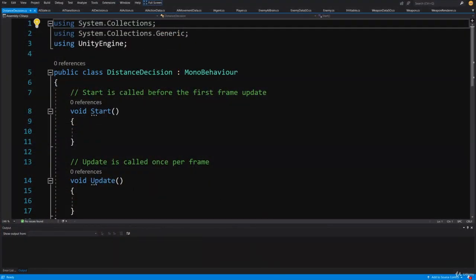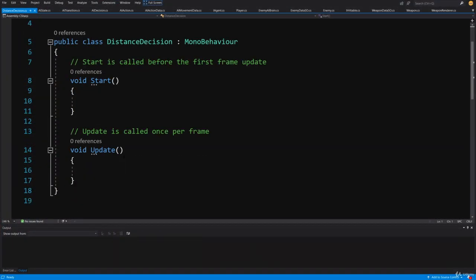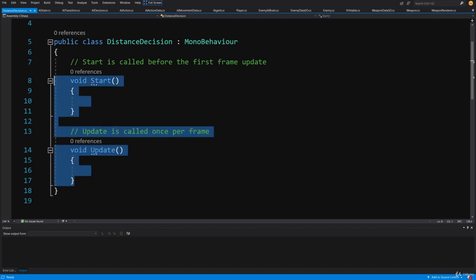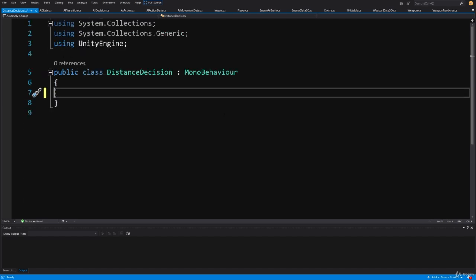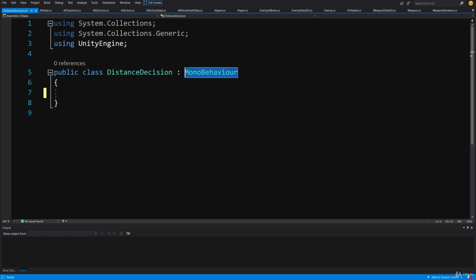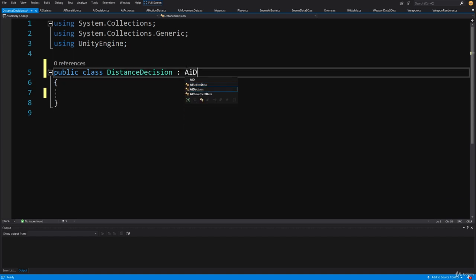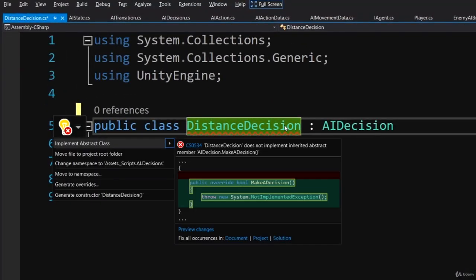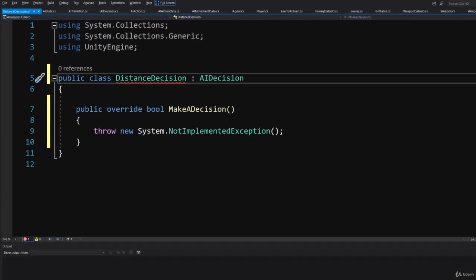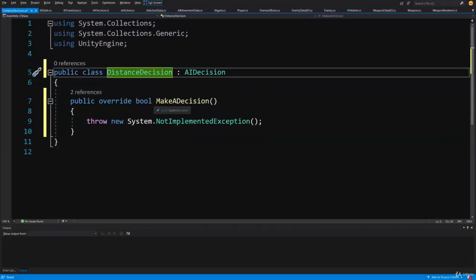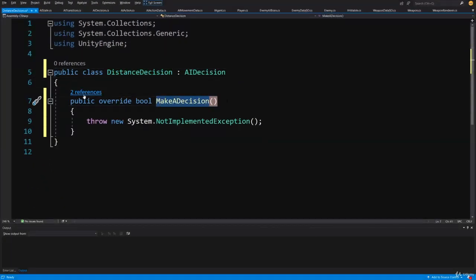Great. What we will want to do here is we will want to first delete the start and update methods, and we do not want to extend the MonoBehaviour, but rather the AIDecision class. And this is our abstract class, and it requires us to implement a MakeADecision method. So Alt Enter on those squiggly lines, and we can see that this has implement abstract class. So this is it. This is our method that we will need to implement.